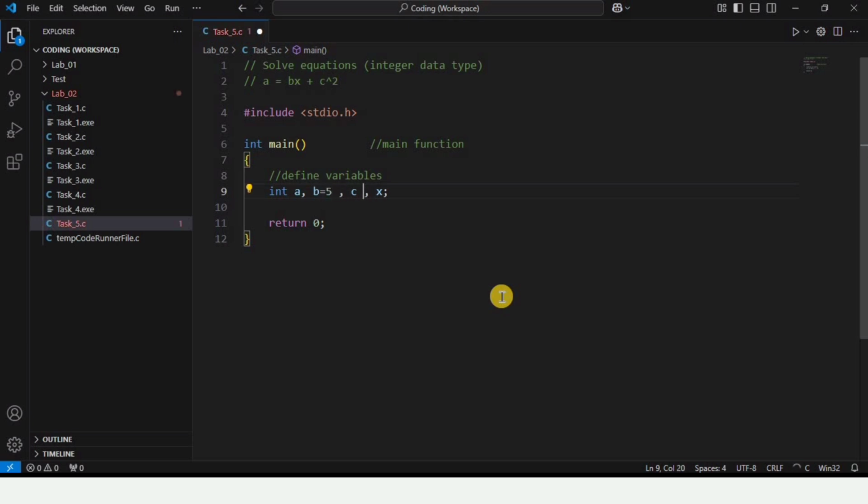So as per the equation, only the variable a has to be unknown. All of the other variables have to be assigned some value. So I have assigned b is equal to 5, c is equal to 3 and x is equal to 4. And now let's write the code to solve the equation.